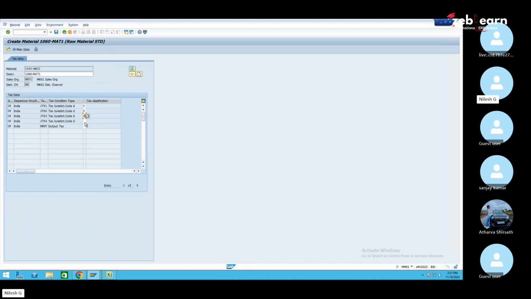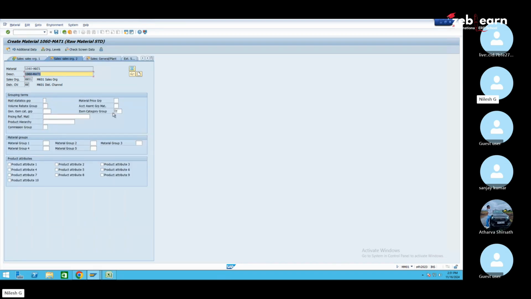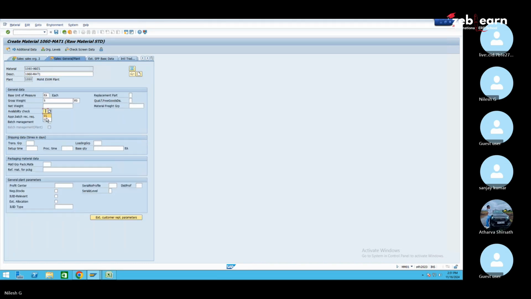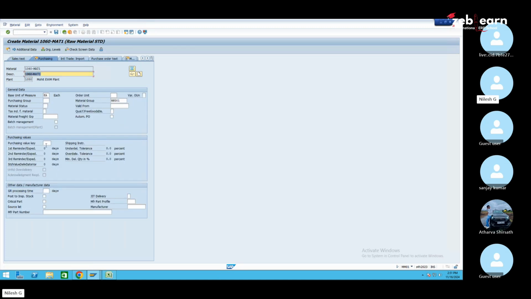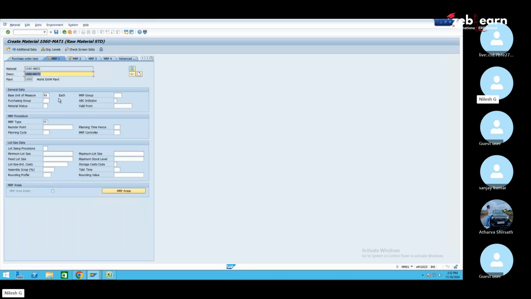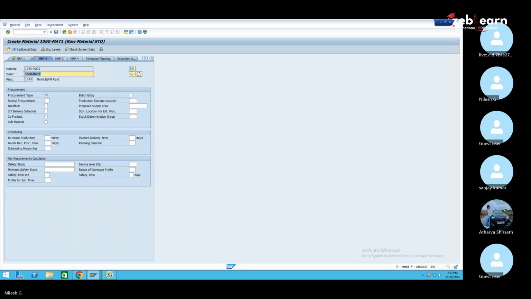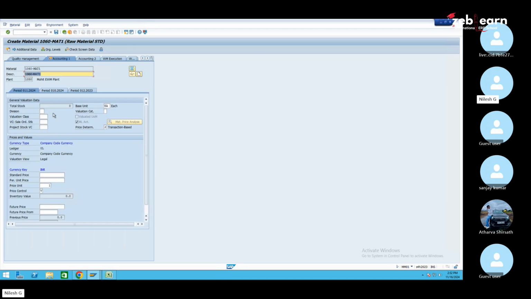So I will just go with 0 for all. This is tax. Okay. Sales data 2. Here this is a mandatory setting, 01. Enter. So purchasing is also, then MRP, go with ND. MRP2 is not needed.